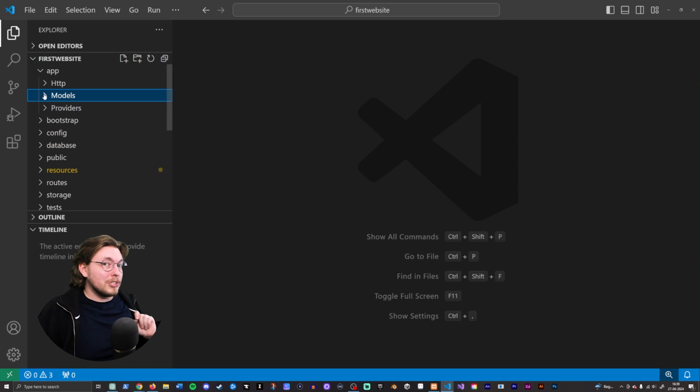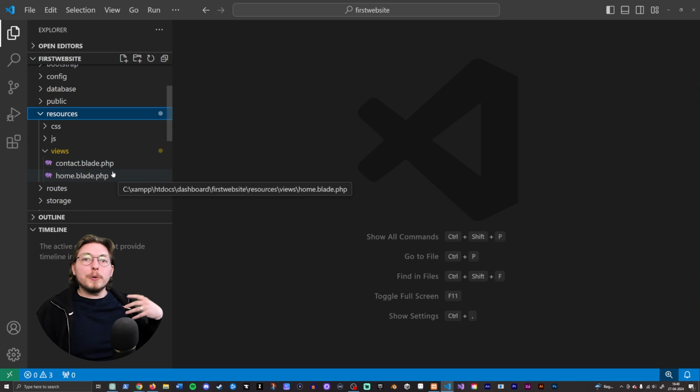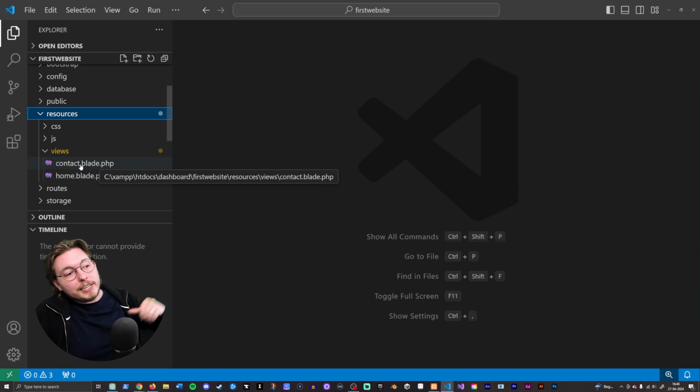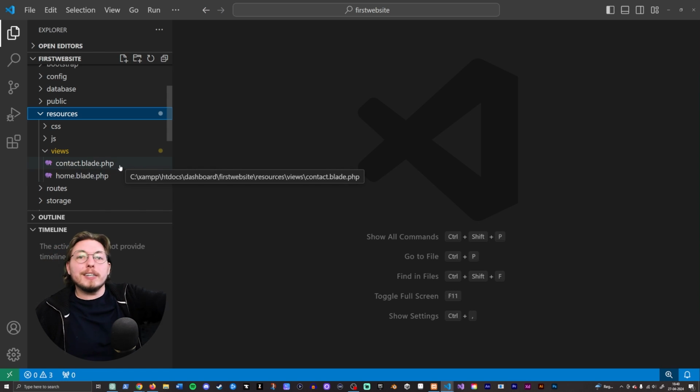Then the views we did actually talk about already, which is going to be inside our resources down here. And then we have a views folder. And this is where we're going to put all the views for our website. So showing stuff inside the website. And in this case here, we have the home and we have the contact page, because that's what we created ourselves. And this is basically just showing data inside the database, showing these different pages.